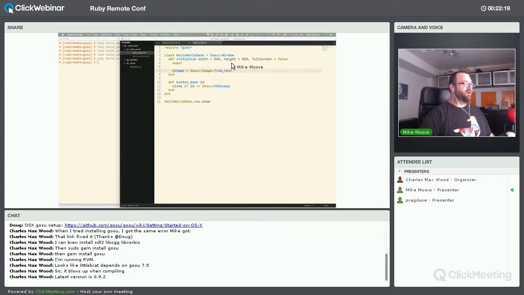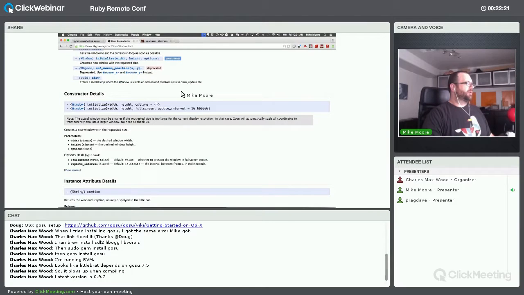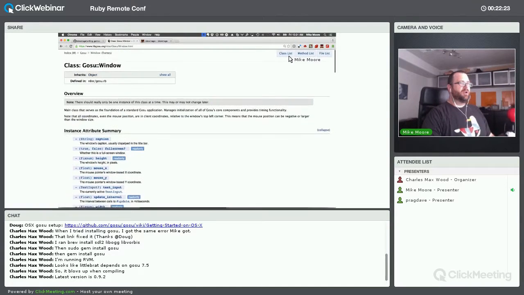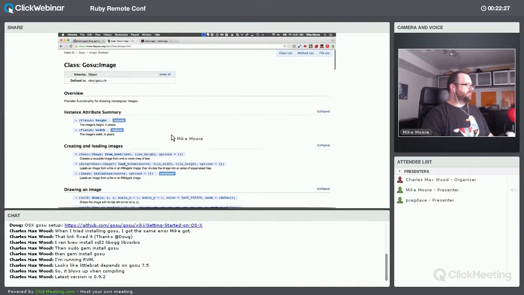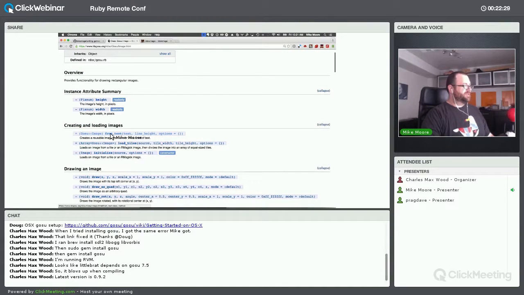Now, from text is going to take a bunch of different arguments. Let's move back over here to our documentation. Let's go look at the image class. As you can see, here's from text. It is going to take the text, the line, and then the options.